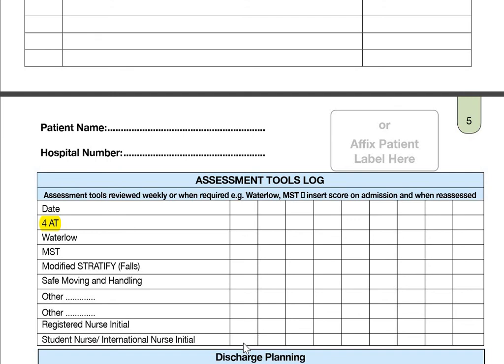So the idea of this is when you are taking over the care of the patient, you should be able to glance at this, and you will be able to see when, for example, the Waterloo score was carried out last, and you'll know then whether you are due to do the Waterloo score again on your shift. So it's a handy tool if it's used properly. It just saves you having to go through each assessment tool and seeing what date they're due again at. You are able to look at this at a glance.